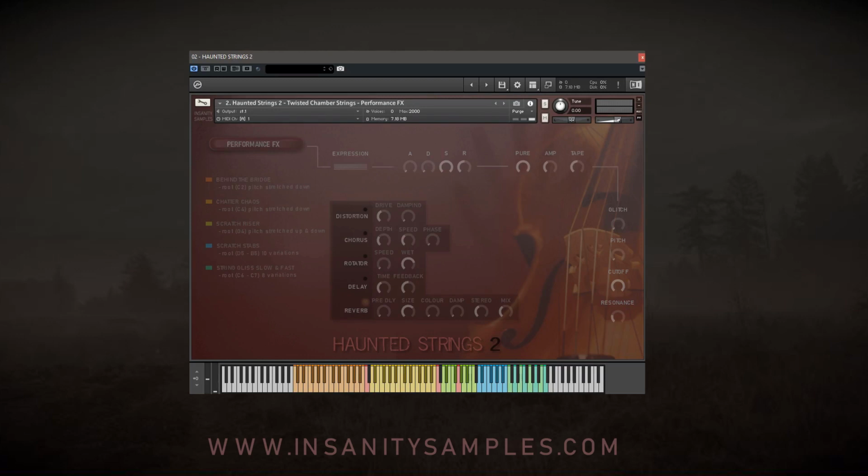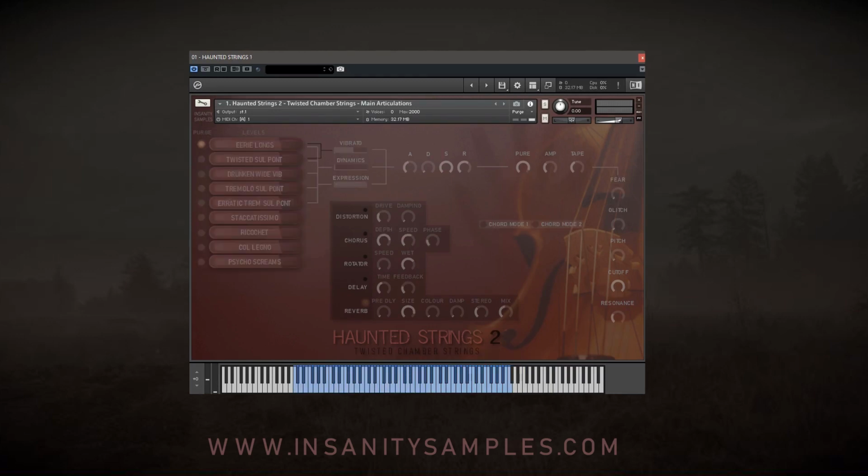In addition to the articulations on offer, there are many other ways to manipulate your sound, from ADSR envelopes to 3 separate processing chains: Pure, which is a mix of the 7 microphones used in the session, amp, and tape processing chains. We also have an abundance of post effects to use, with a distortion, chorus, rotary, delay, and reverb. Finally, we have the somewhat trademark fear, glitch, and pitch controls found in our original Haunted Strings, but we'll dive into that a little later. Let's get stuck straight into the sounds on offer.